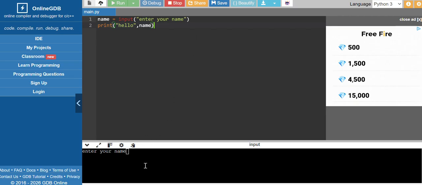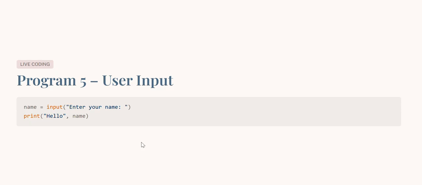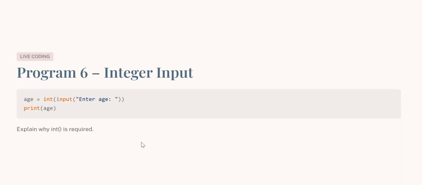So see, if you write your name over here, it will look like a hodgepodge, confusion will be there. So put a colon here so it comes easy. See, I'll write my name Chetna. Now it will say hello Chetna. See, this is how it works. And input of integer age.